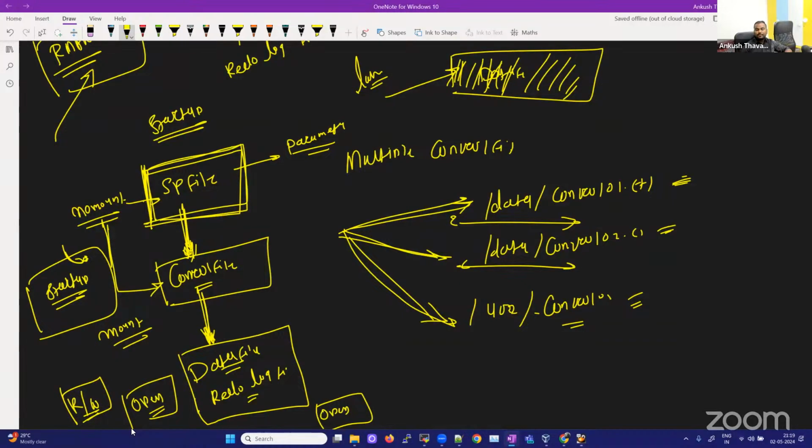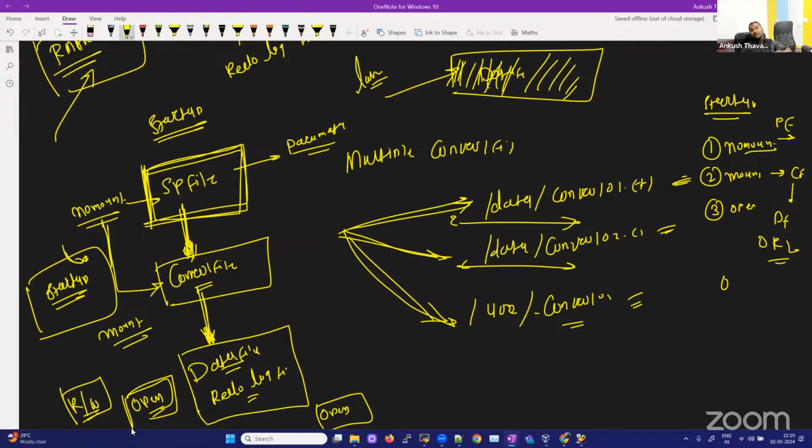In order to make your database available for the end users, your database should be open. But when you fire the startup command, it goes through 3 stages: no mount, then mount, and finally open. In the no mount stage, it looks for your parameter file. Then it looks for control files, and then for data files and online redo log files. Then and only then your database can be open.